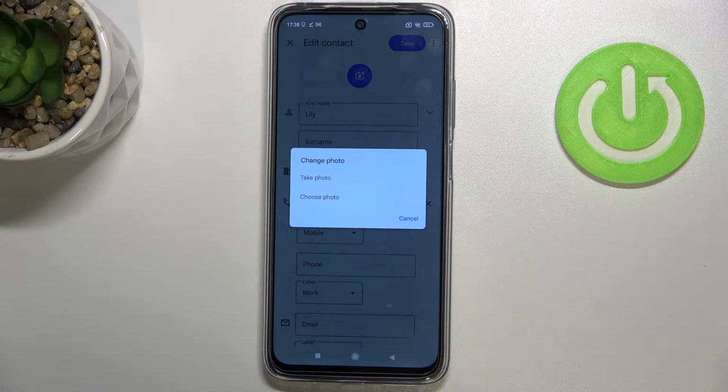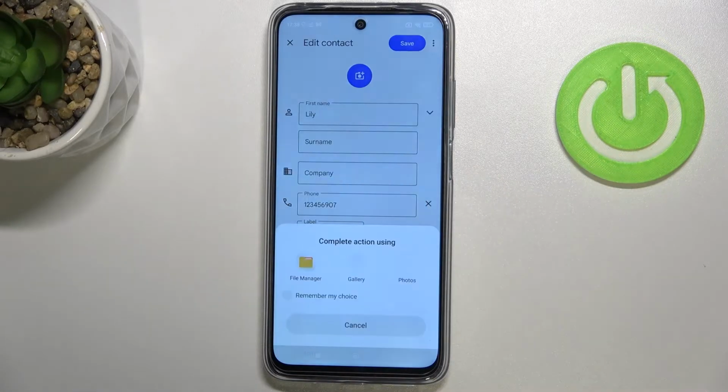And as you can see, right now we can either take a photo and then your device will open the camera app. So this is the best option to choose if you've got the person right in front of you and if you're able to catch a photo of him or her. Or you can choose a photo from the gallery. So I will pick this option.